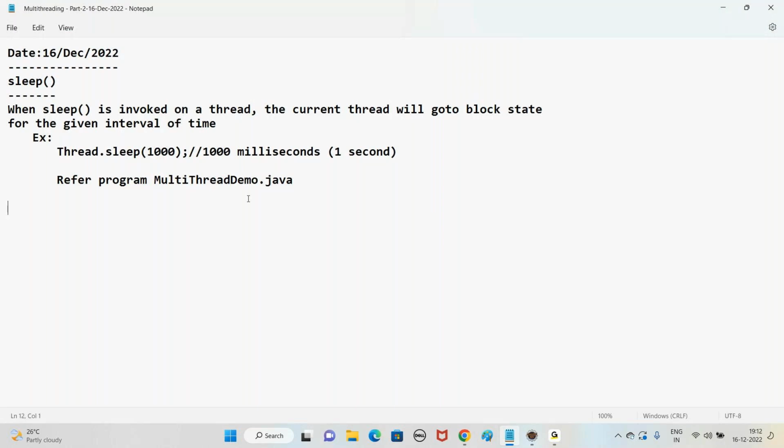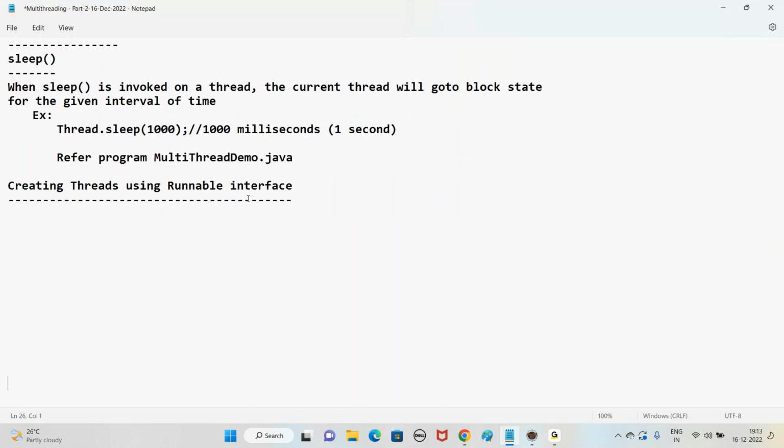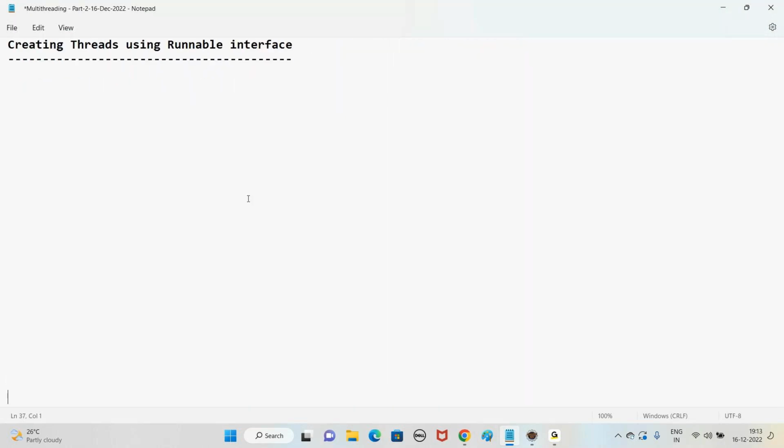Now let us see how to create a thread using the Runnable interface. Creating threads using Runnable interface. First of all, let us understand what is the need of going with the Runnable interface when you are able to create a thread using the Thread class. Let us understand that first. If you take a class A and a class B extends A, means B is a subclass of A. Now we want to make B class a thread. Then can we say here comma Thread?